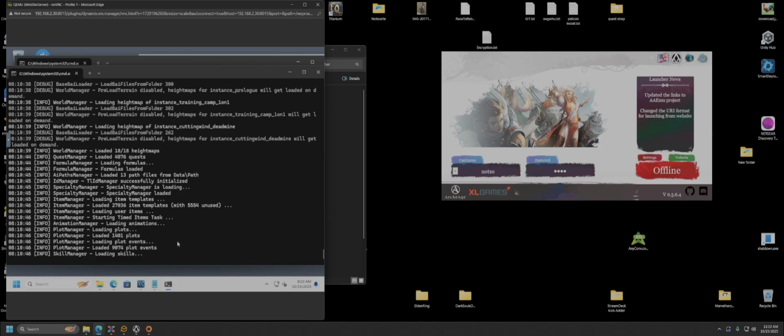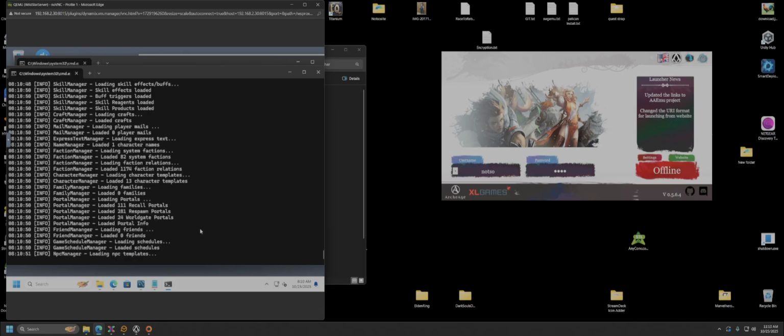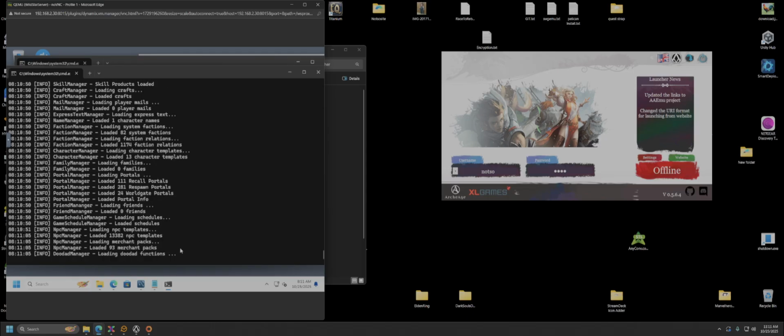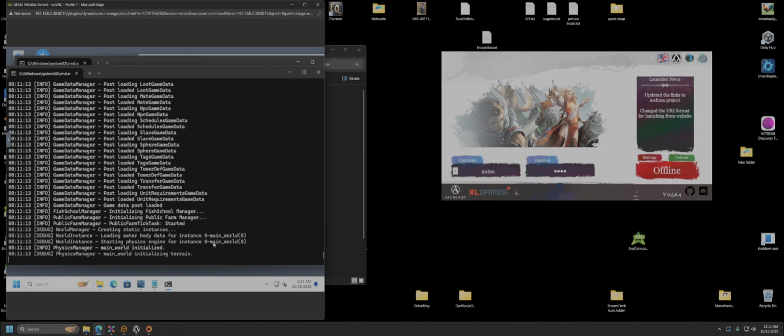It's almost there. It doesn't actually pop up and say ready or anything like that. It just kind of stops doing something, at least until you log in, and then you see all kinds of updates when you log in. And there it is. It says main world initialized, main world initializing terrain. That usually means it's done.